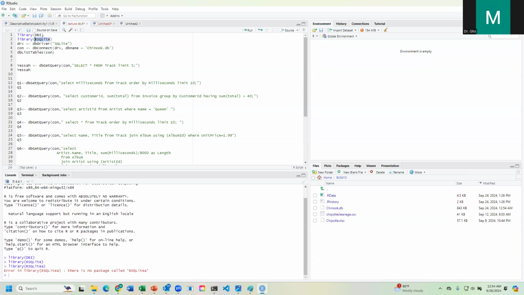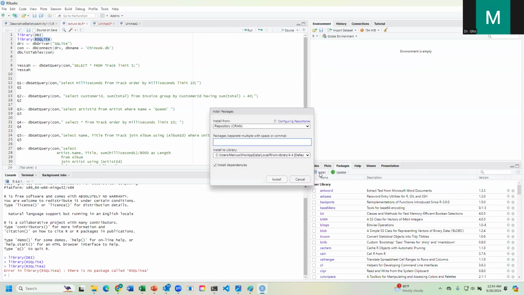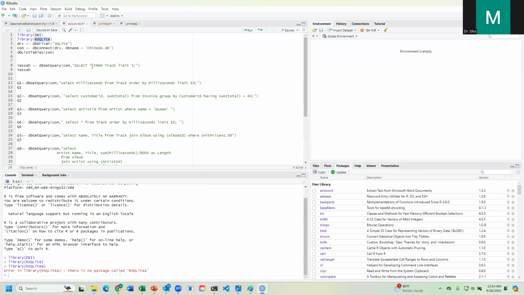What you can do, I'm just going to copy this, I come over here where it says Packages, and I click on Install. This thing will come up. I start typing it out, it can be the prompt, and I click on Install. So make sure you have all the packages that you need. In this case, you need the DBI and RSQLite. If they're not installed, install them.